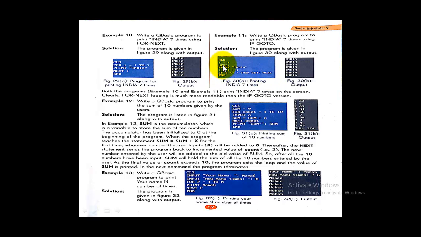Say go to the label here. Now India is printed again for the second time. See, I is 2, then I equal to I plus 1, that is 2 plus 1 is 3. 3 is less than 7, go to here. We'll go here again and print India for the third time. Then 3 plus 1 is 4, 4 is less than 7, go to here, print India for the fourth time. 4 plus 1 is 5. Print India again. Go to the label here.